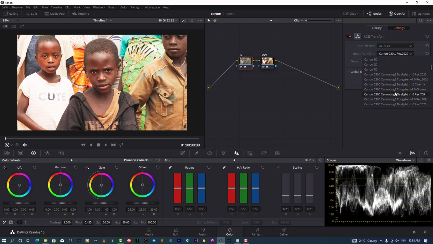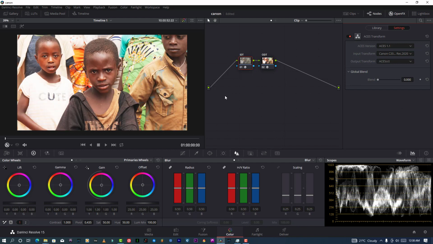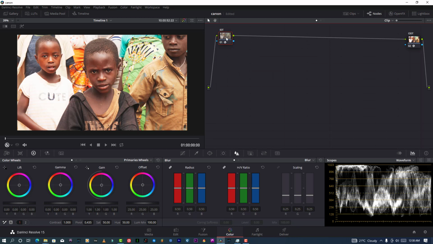Let's try this Rec 709 log and see how it looks. No, I don't like that, so I'll try this one. Unfortunately, the director who shot this video never mentioned which log they used. So I'm going to assume something which seems to be working properly to me.